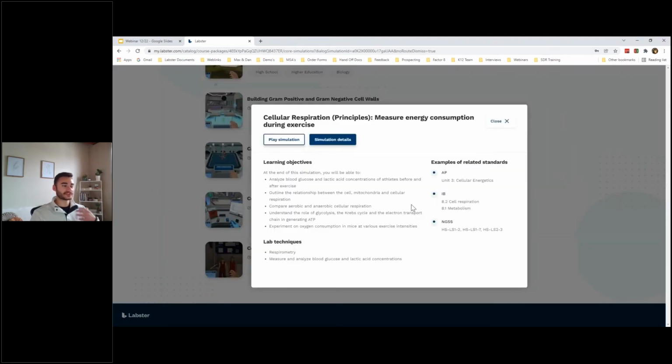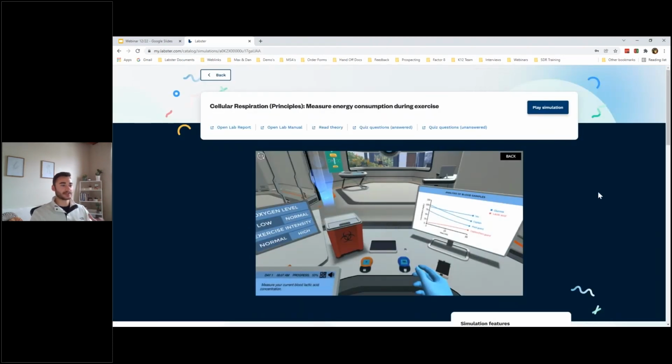All right, and then once you click on the simulation, you're just going to want to go to the simulation details, and it's going to bring up the simulation page. So as I mentioned, this is where you're going to find that corresponding lab report, that lab manual, those theory pages, as well as the answer key for the quiz questions and the blank copy.